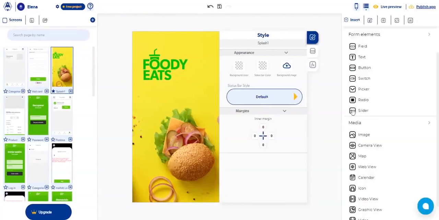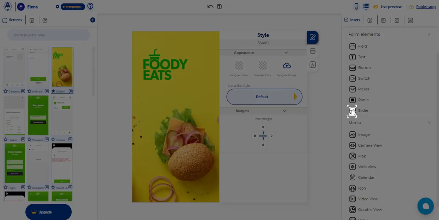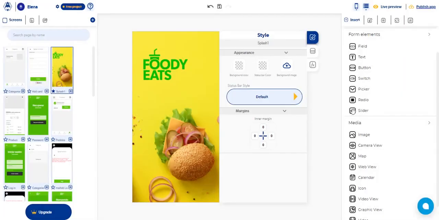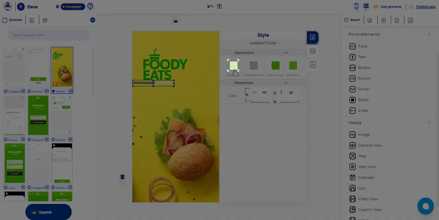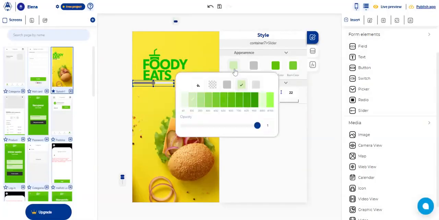Select the slider icon and, holding the click button, drag it to the desired place. Select the style icon. In the appearance area, we can select a specific color for the slider indicator. When clicking in thumb color, it works as the background color.